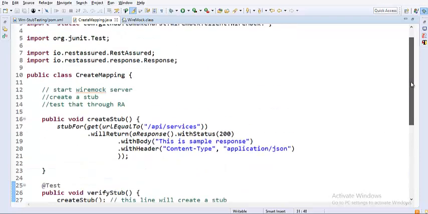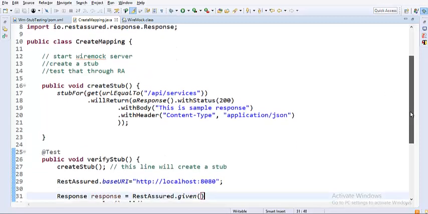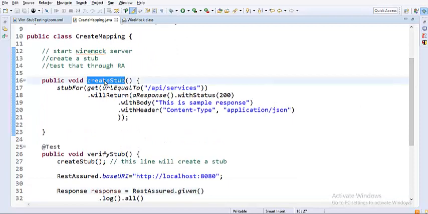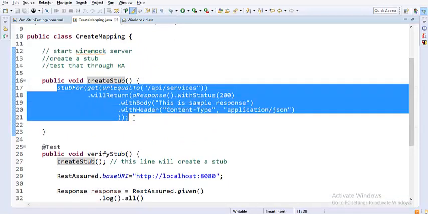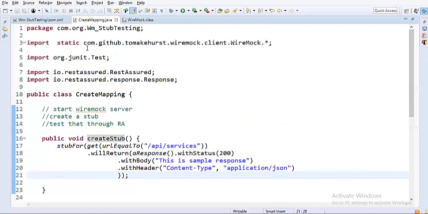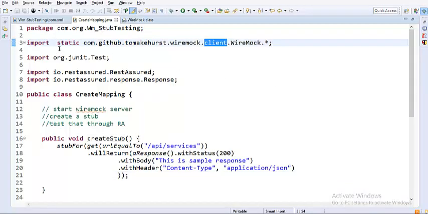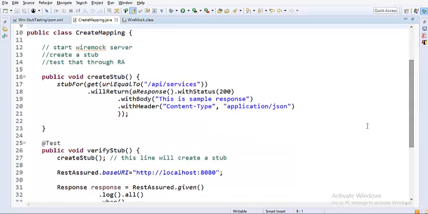Let me just recap what we have done. Initially I started the WireMock server manually, running on port number 8080, and then I created a method createStub, and this is the snippet that helps me create a WireMock stub. I explained how to statically import the packages from com.github.tomakehost.wiremock.client. Since every method is a static one, I have a static import so that all methods are listed, and my class has knowledge about them.